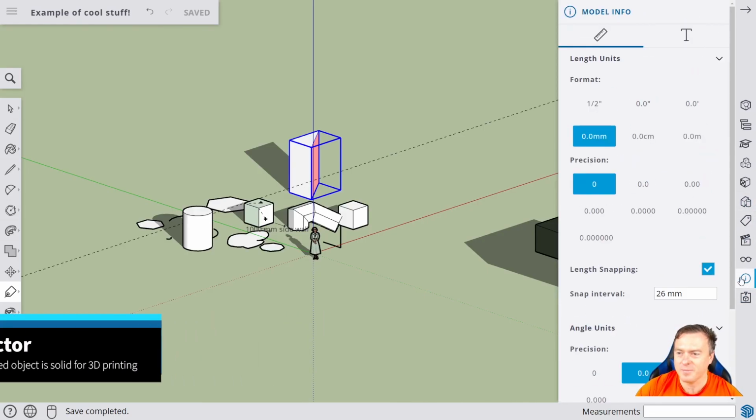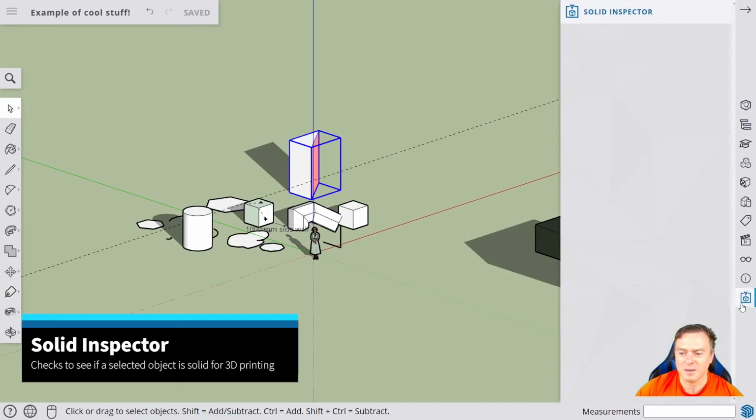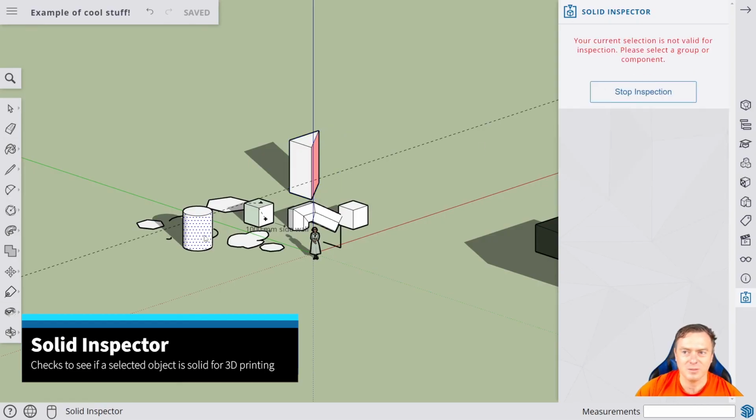The last one then, which is really cool, is basically is it going to be solid? So if you click on different objects, so if we click on this, which we just grouped, and if I click on this guy, the solid inspector, it's going to tell us, yes, it's solid. But if we click on something else like this one, see how we didn't group that when we made that cylinder? So therefore it's not solid. So then it's going to tell you to group it together.